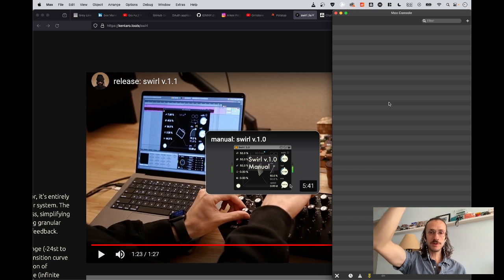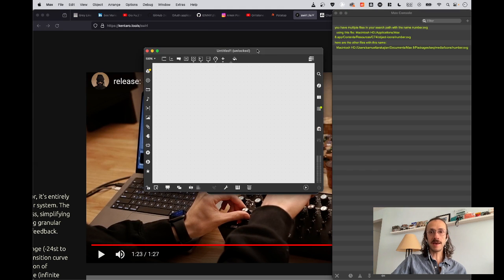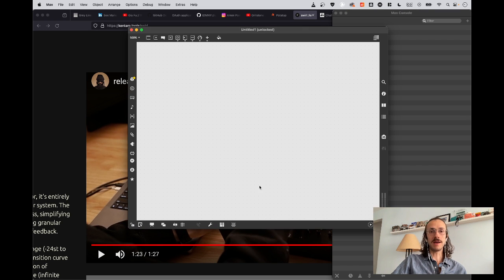But if you've never used Max before, welcome. This is what it looks like. When you first open it, I think you'll just see the console. We'll talk about what that does in a second, but in any case, you can make a new patcher, and if your installation is all messed up like mine, you'll see a bunch of messages, but probably you'll just see a lovely new blank patch like this.